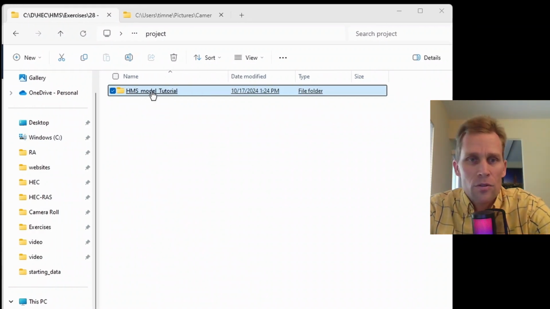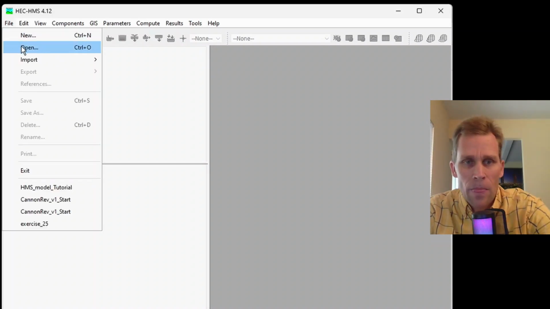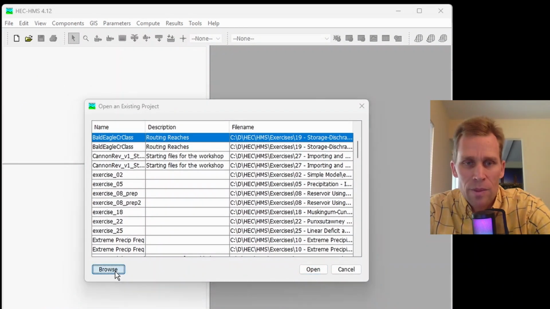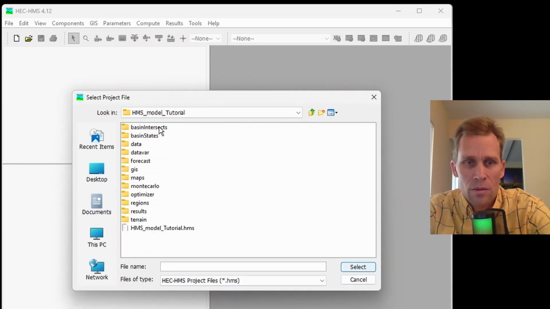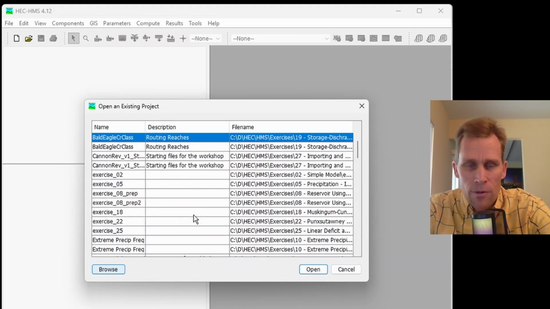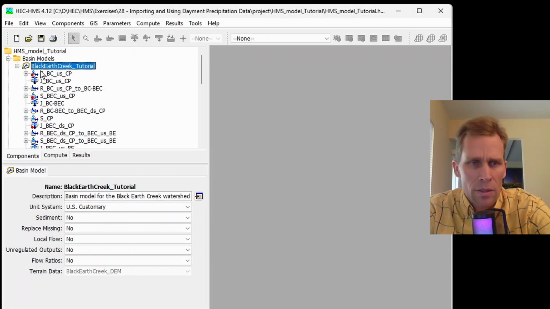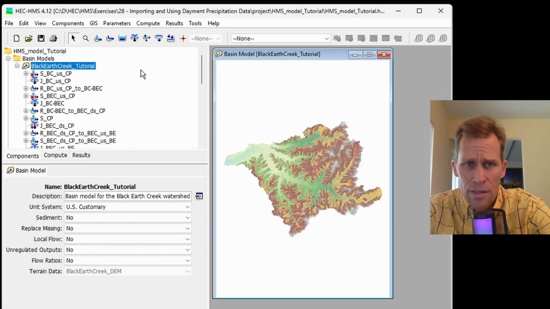All right, first things first, let's go ahead and open up this project in HMS and just see what we have. So in HMS, I'll go File, Open, and then click the Browse button. All right, here is the project, so I'll double click that, and then click on the .hms file here at the bottom, and then Select, and Convert Project. All right, here is the project. Let me open up the basin model. It is Black Earth Creek tutorial.